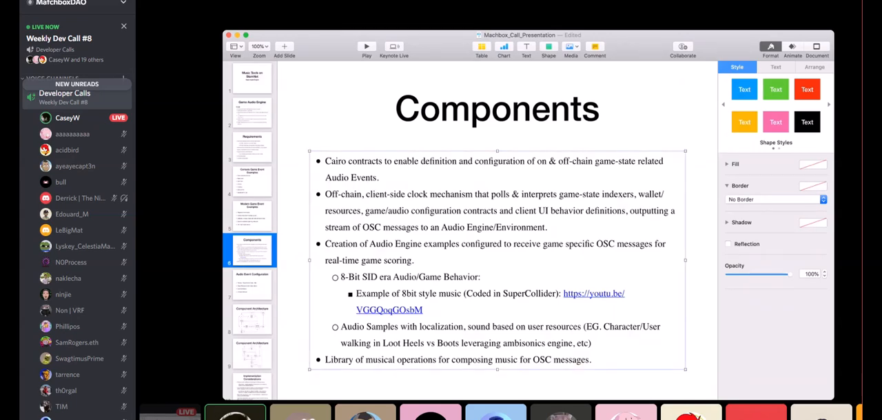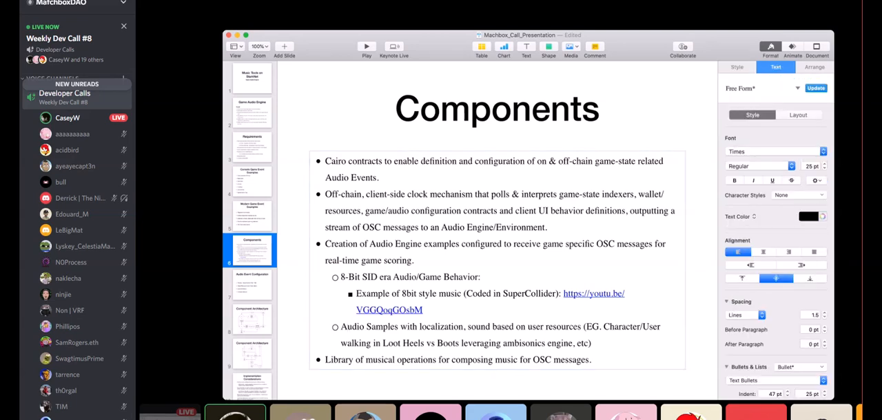Another component will be the creation of audio engines that can receive these OSC messages, so we have a proof of concept to say, hey, we're able to digest all of that information about the state and behavior, and then make some sound. So have an audio engine that can take these OSC messages and output, say, an 8-bit style SID chip emulator score, or take audio samples and localize them based on user resources. These would be some good base examples to demonstrate that the whole pipeline is working and is robust enough to actually happen.